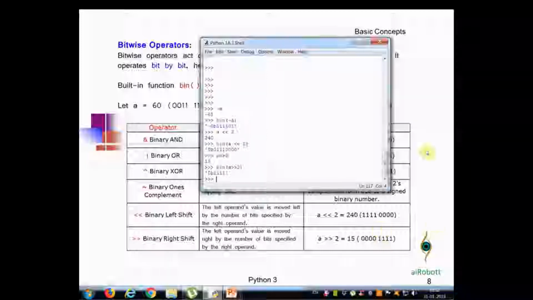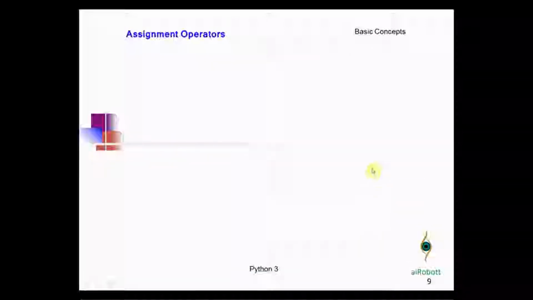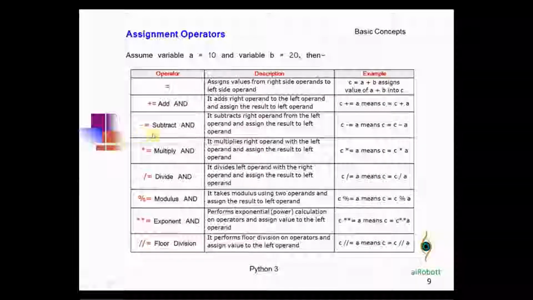Now we will see assignment operators. Assignment operators are used in Python to assign values to variables. For example, A equal to 5. It is a simple assignment operator that assigns the value 5 on the right to the variable A on the left. There are various compound operators in Python, like plus equal to, minus equal to, star equal to. These are the compound operators. This is the assignment operator.